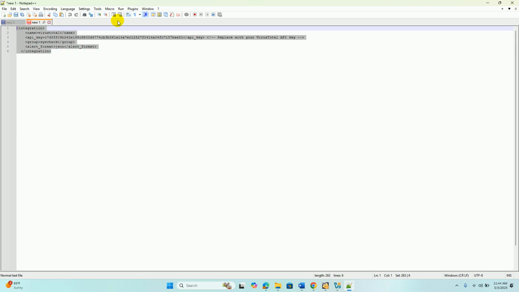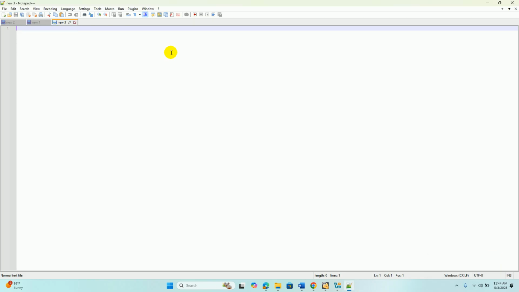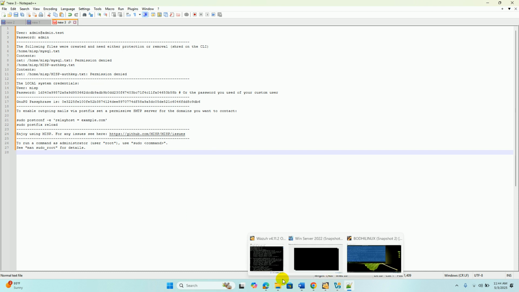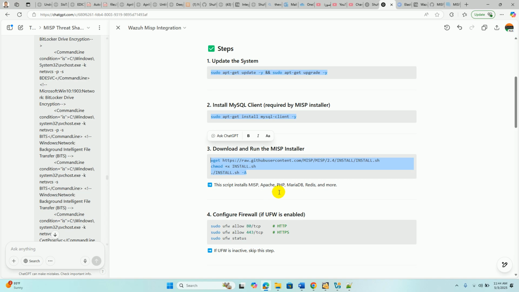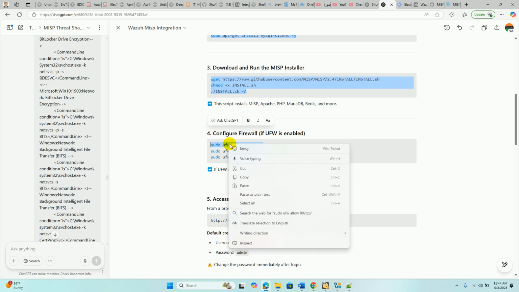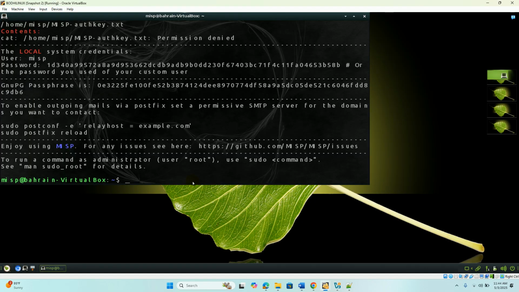Okay, so I enlarge, just copy and paste these things from the MISP. Let's see what we have to do next. So these are the firewall rules. Okay, so copy and paste it.